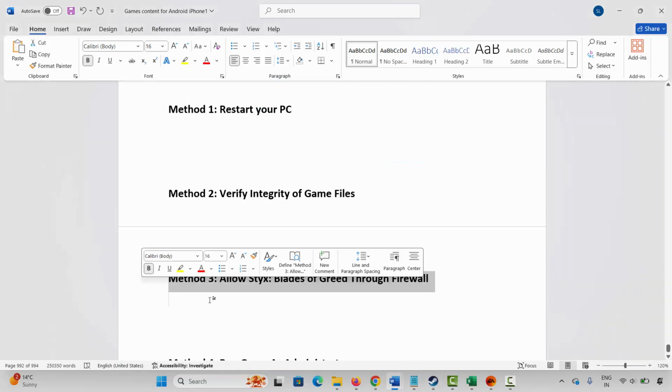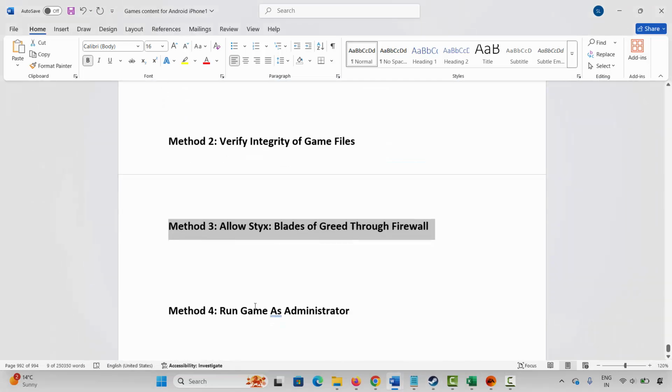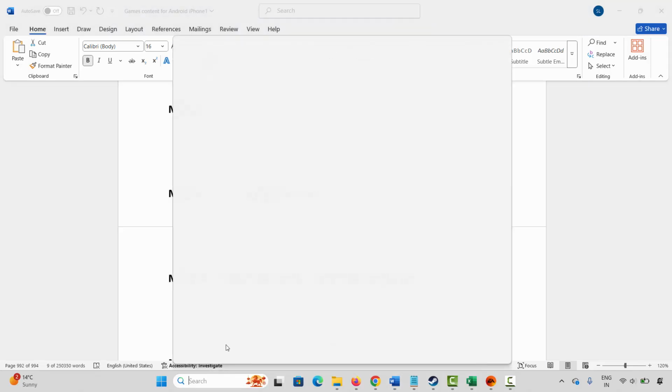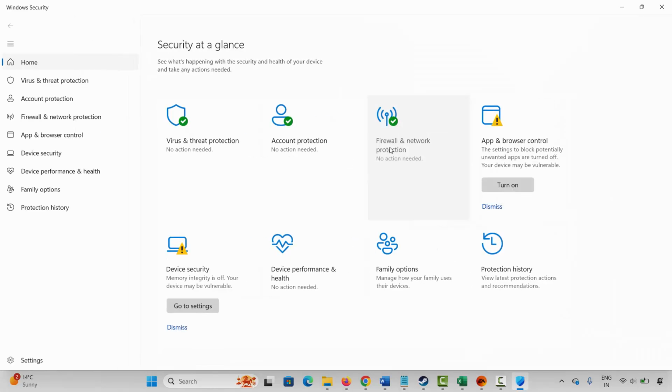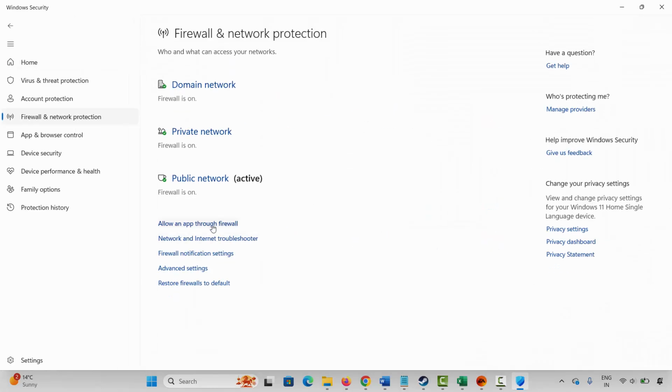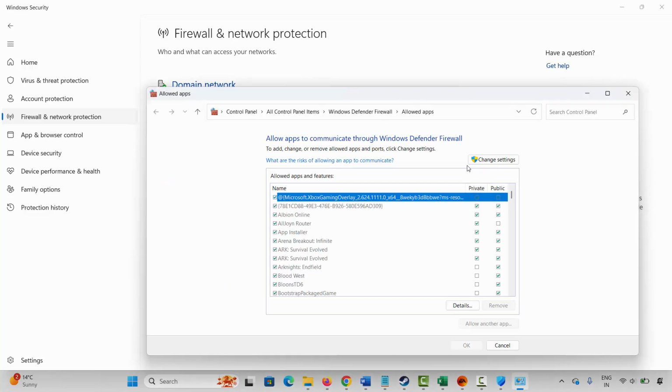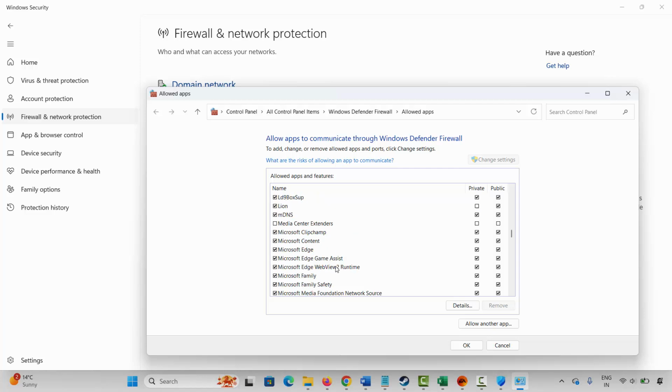If not, next is to allow the game through firewall. So for that, go to the Windows search. Now search for Windows security. Click on firewall and network protection. Click on allow an app through firewall. Click on change settings. Now here you have to search for the game whether it's listed or not.